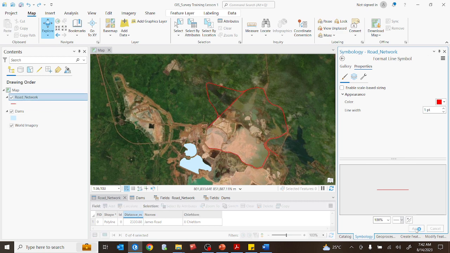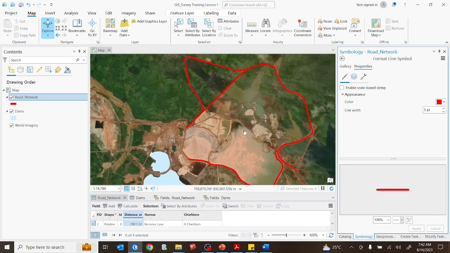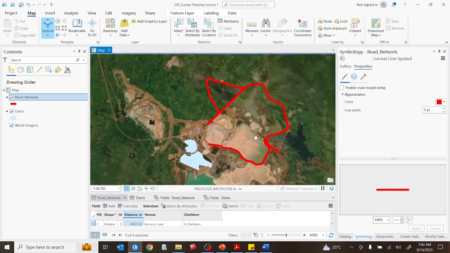Once you apply, you have now changed the symbol for this. If we want to increase the size of this line, all you need to do is to click top. You see, as you are clicking, this one is increasing. Click bottom, you see it's reducing. So click number 3, let's say 4 or 5, and then you say apply. Then you see you have increased the line width of your road network.